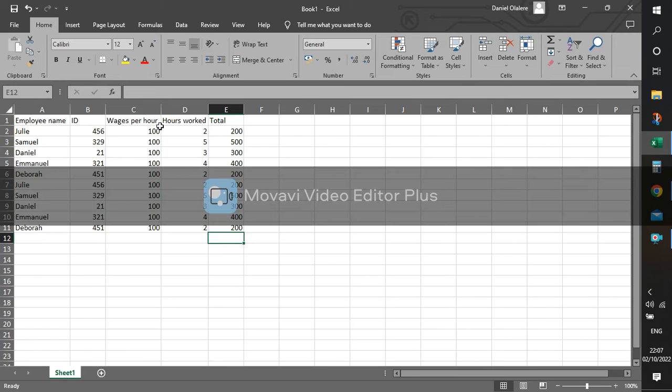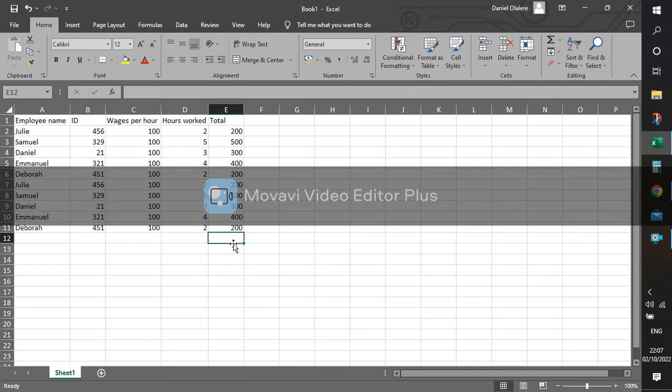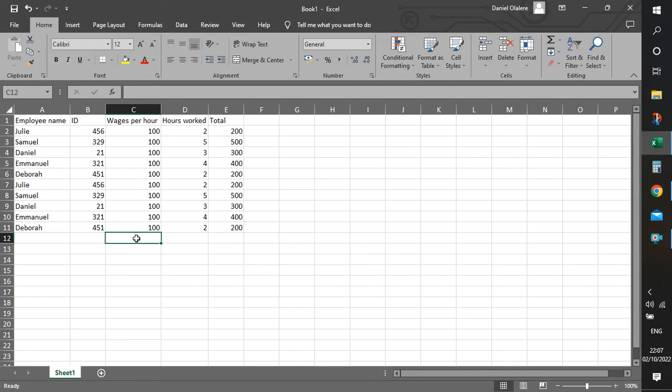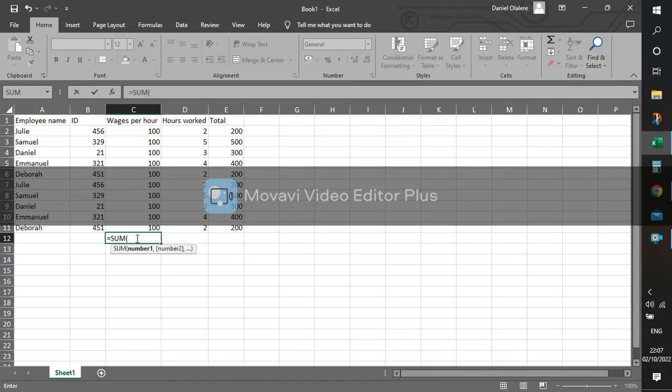Now, what I'm going to do is calculate the range of the wages per hour, the range of the hours worked, and the range of the total. I told you earlier that a range is a group of cells selected together. Now, let's find the total of wages per hour. We're going to use the same function we used earlier, which is first the equal sign and the sum function. We call the function, and in this case call the cell name or the range we want to capture.